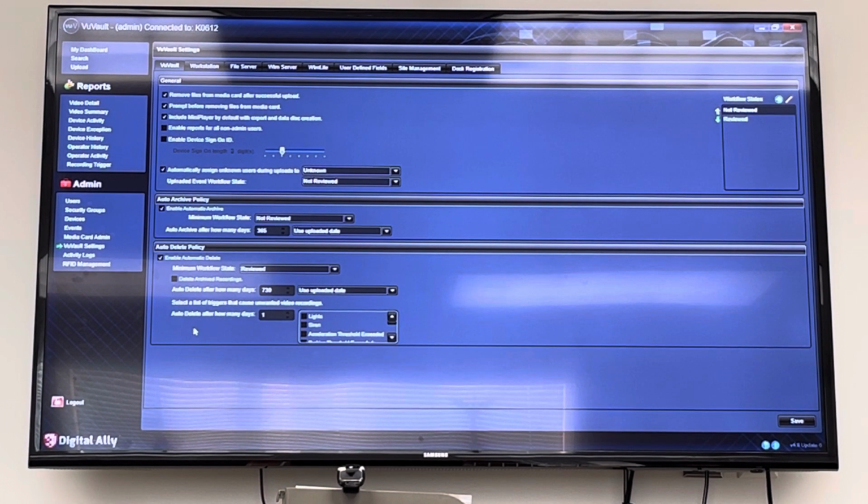Now the options down here for the auto delete after how many days and all of these checkboxes here are going to be useful only for particular record triggers. So say for instance you're doing maybe a disciplinary thing where you've got one of your devices, or maybe even multiple, set up so that your acceleration, braking, cornering, or vertical are turned on.